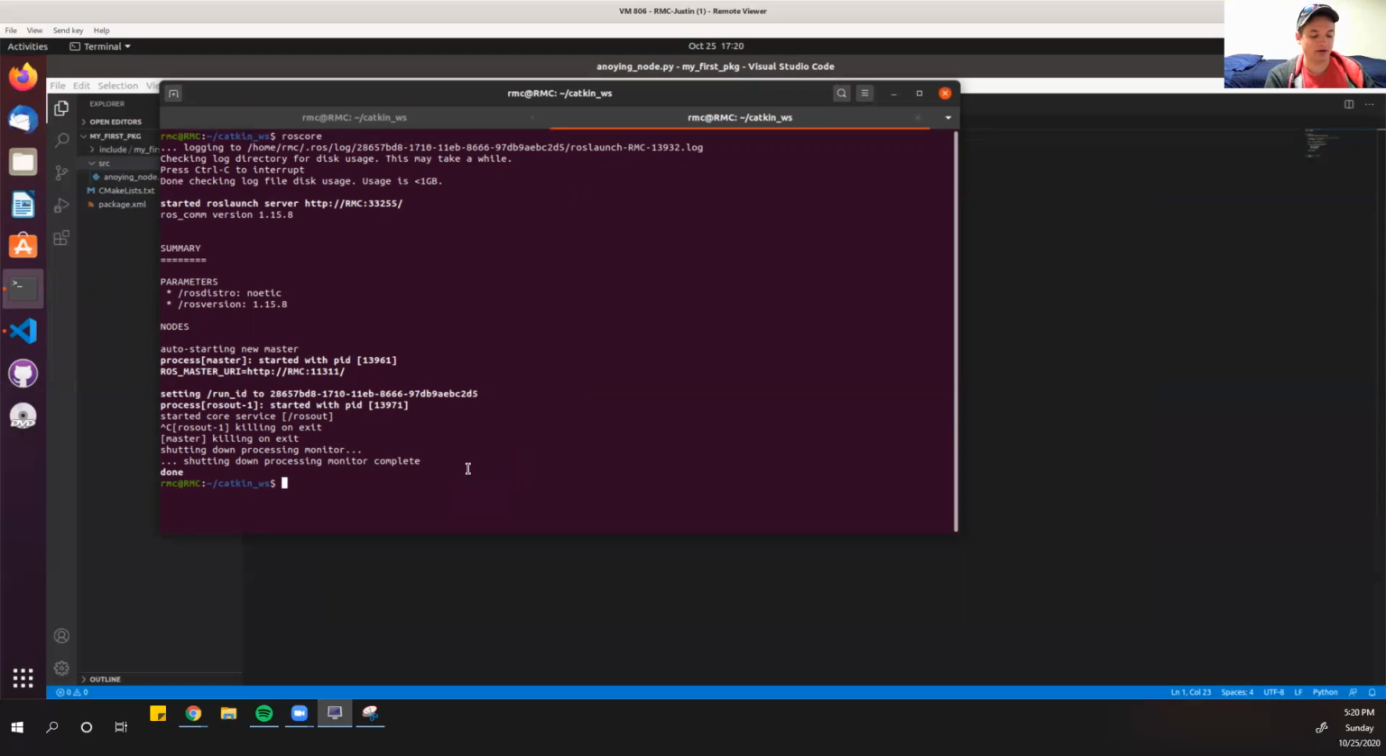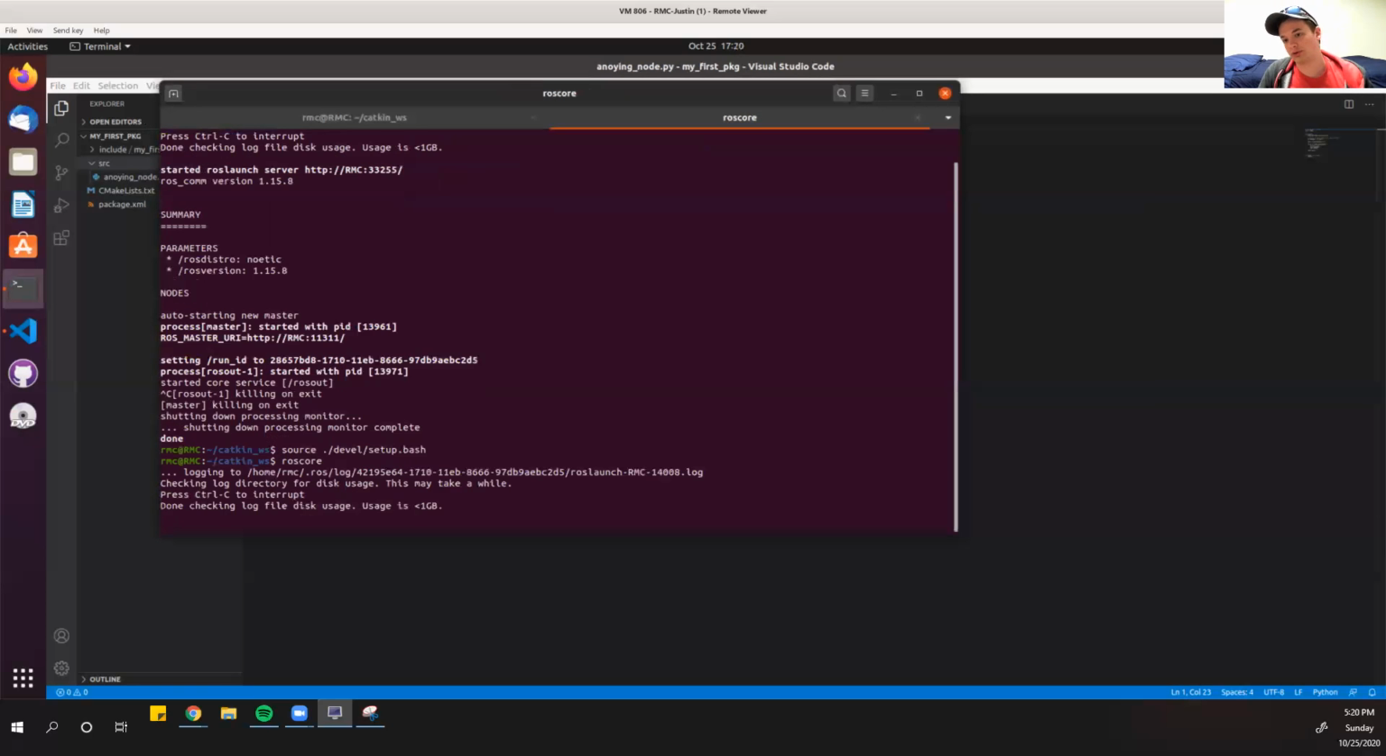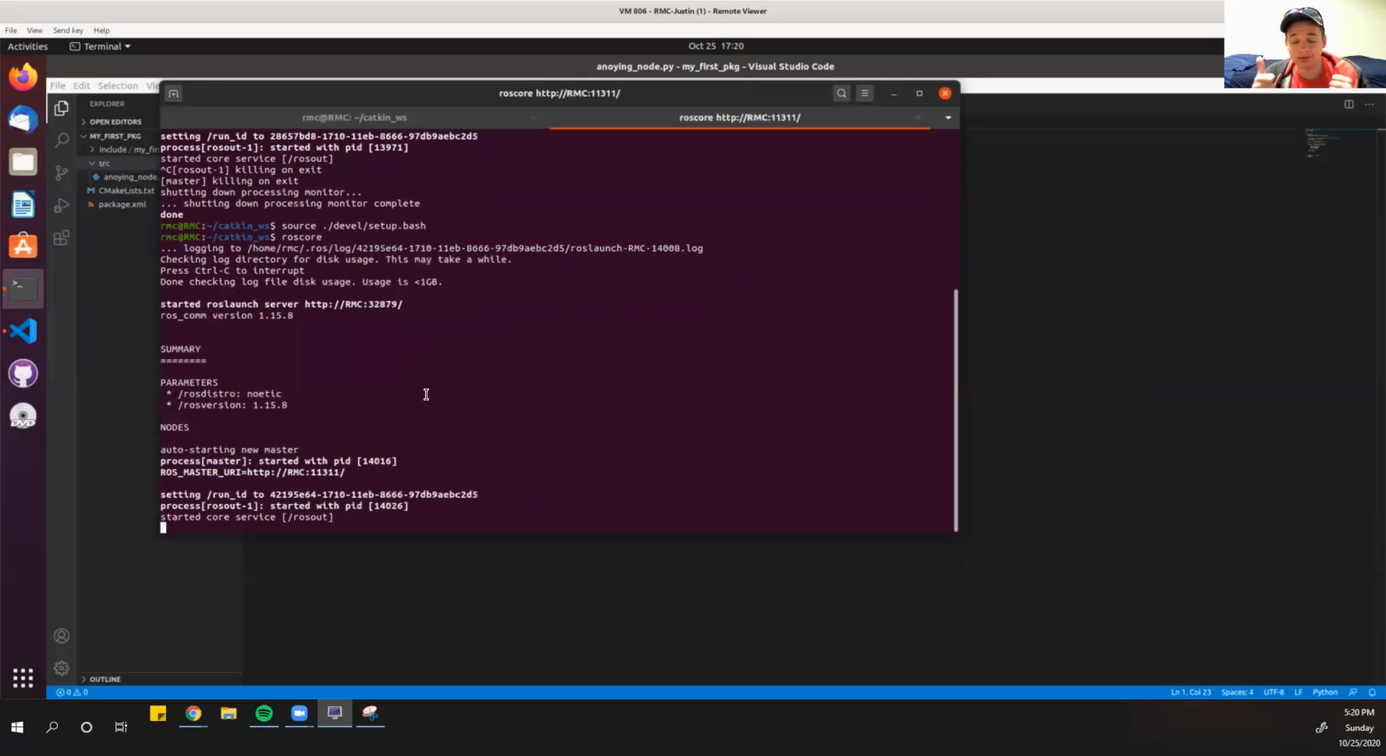If you get an error here, remember what I said before. First thing you should do if you get an error is go ahead and do a source. You're already in the workspace, so you should be able to do a dot to reference the directory you're in, /devel/setup.bash. Hit that, cool, and then you should be able to run roscore and it'll pop up for you. Cool.